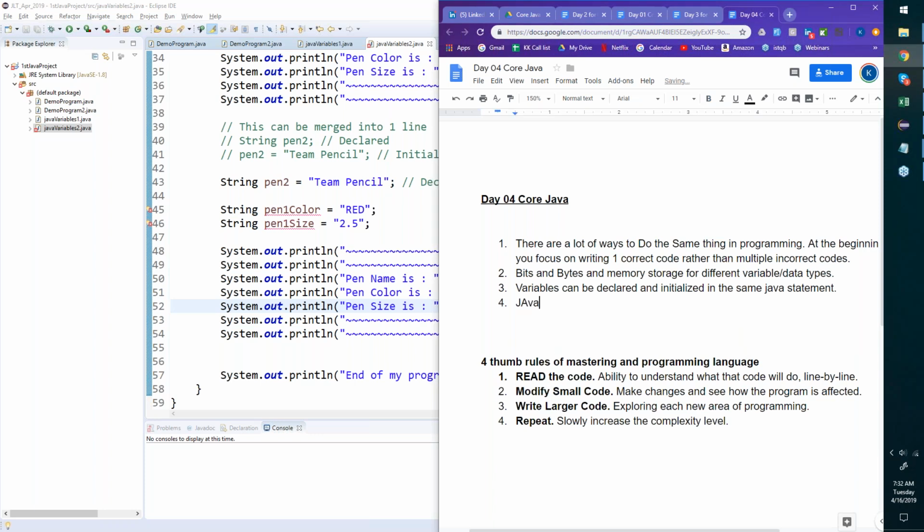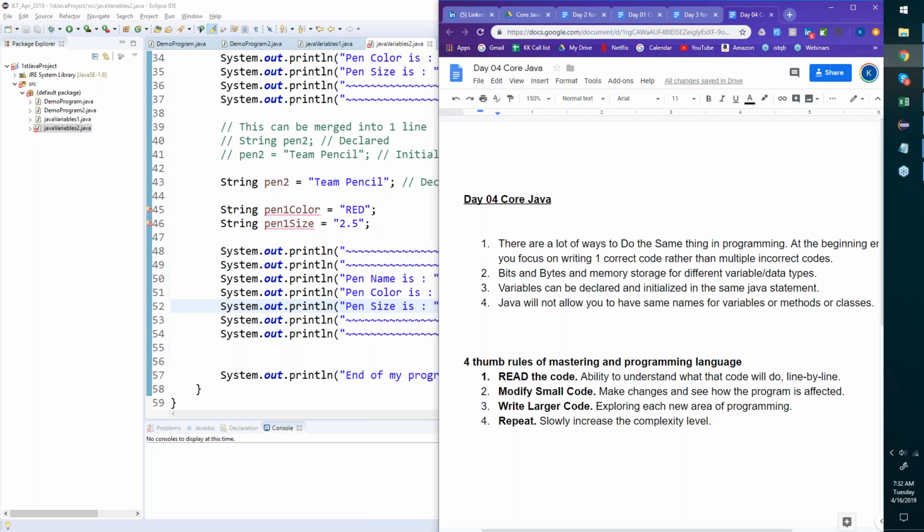Java will not allow you to have the same names for variables or methods or classes. Everything should be unique. Otherwise, it does not know how to identify it. It is as simple as that.